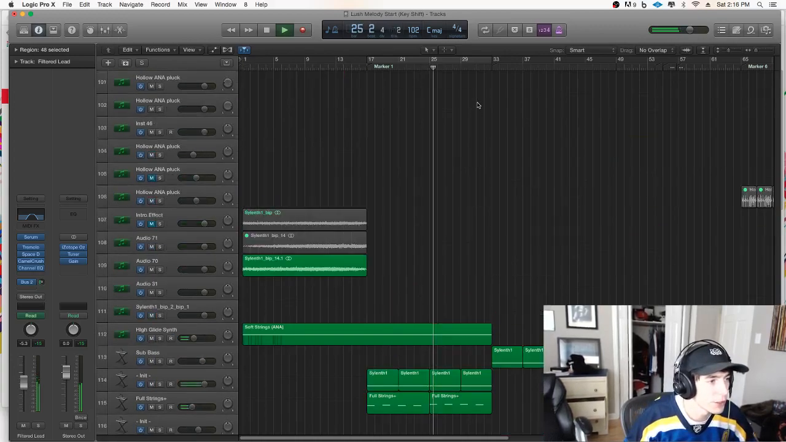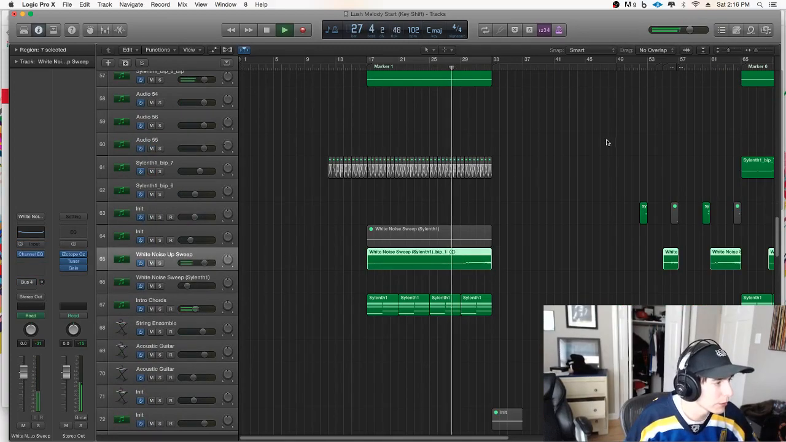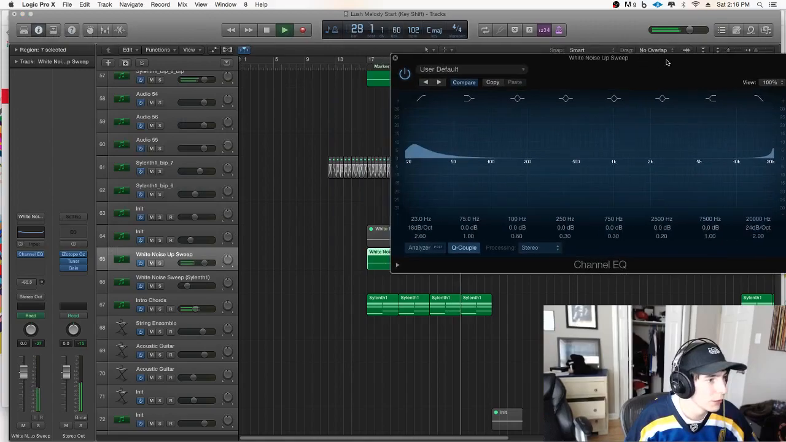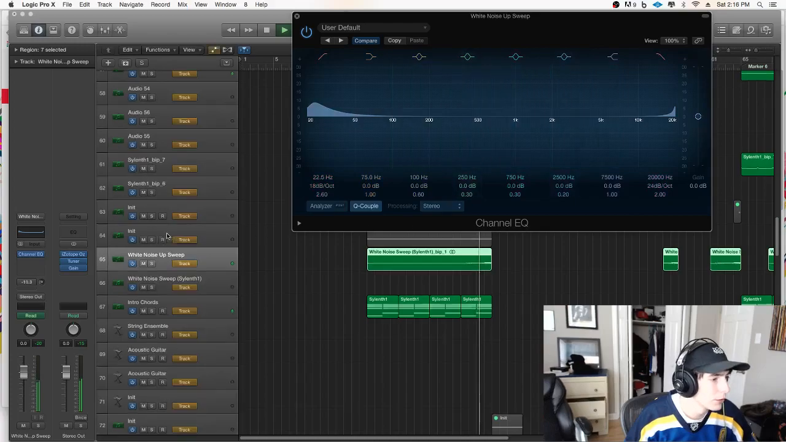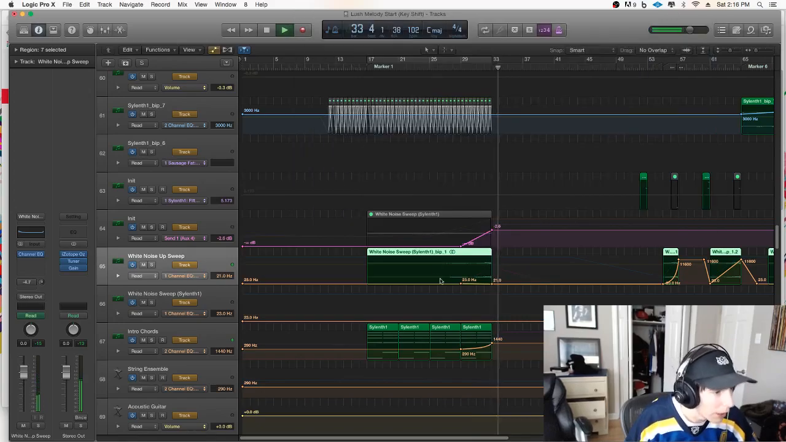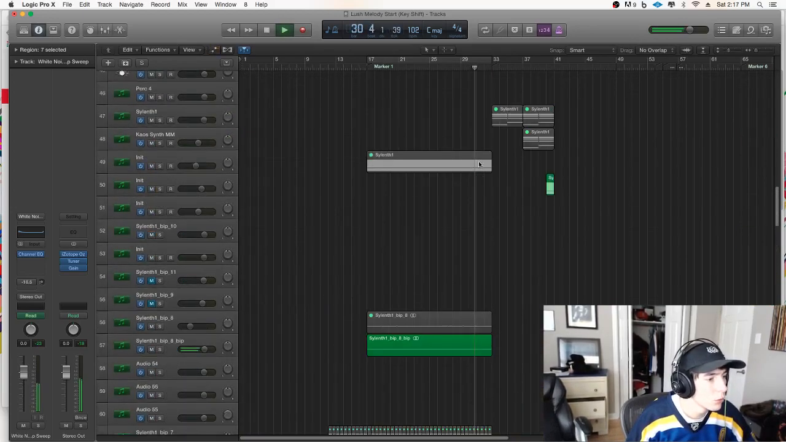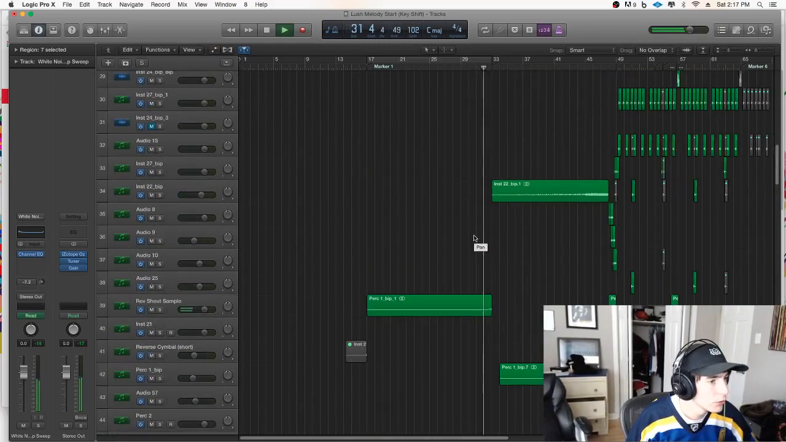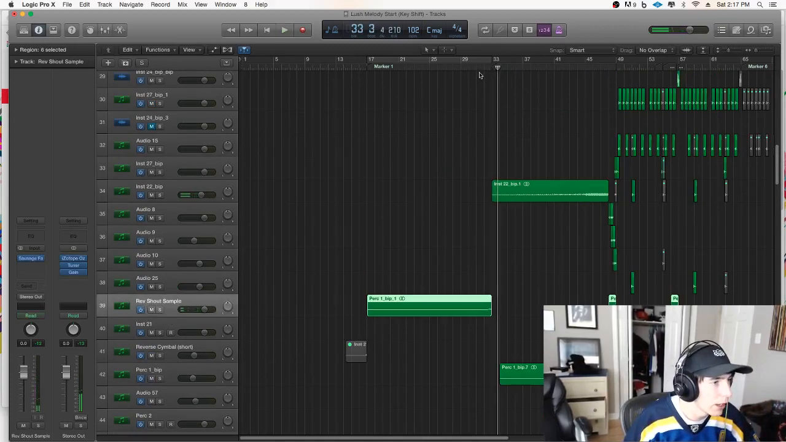And I also have some transitional elements that come in near the end, like this sweep, which is literally just a white noise that's filtered. And I think if you watch it here, I'll show you the automation on it. Or maybe not. An iconic shout noise I use.